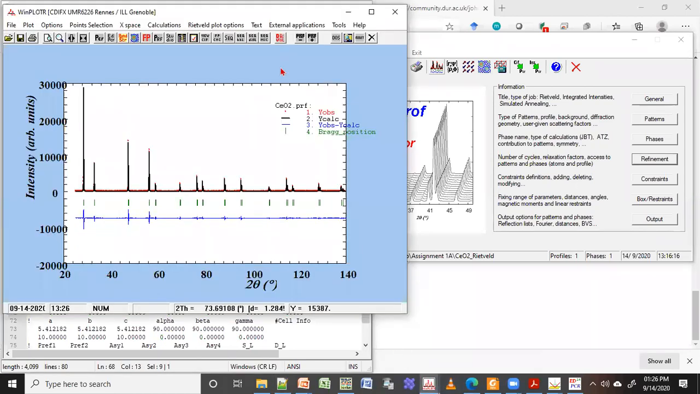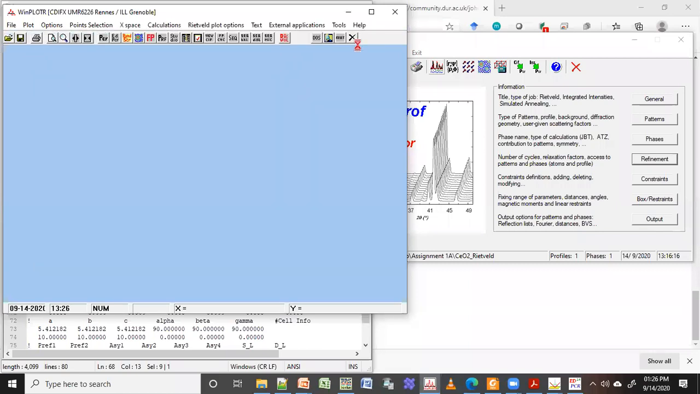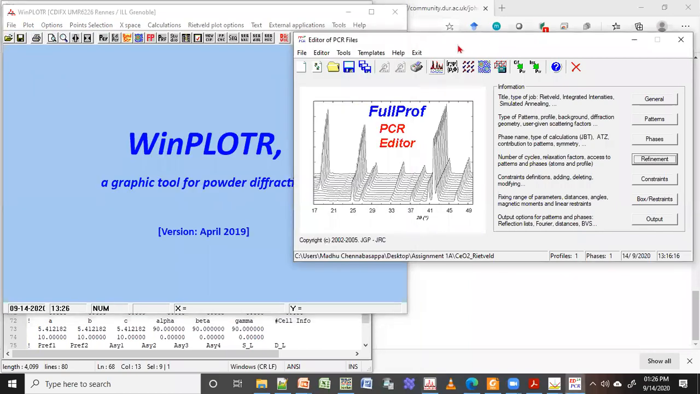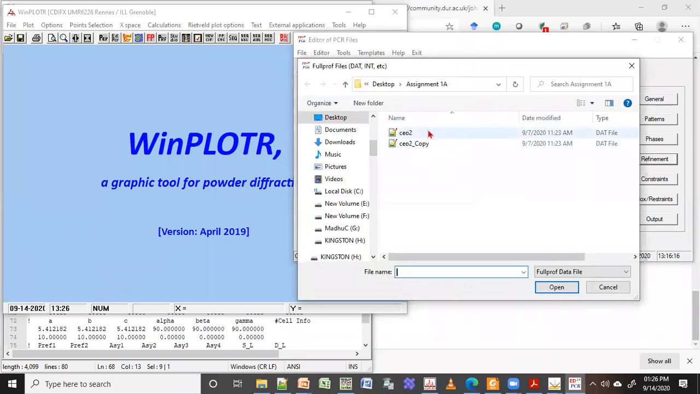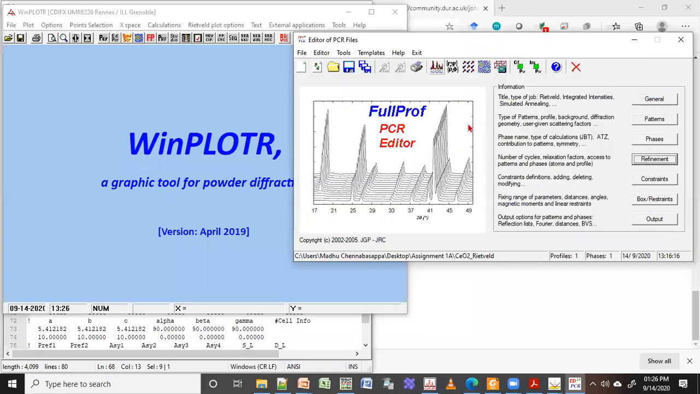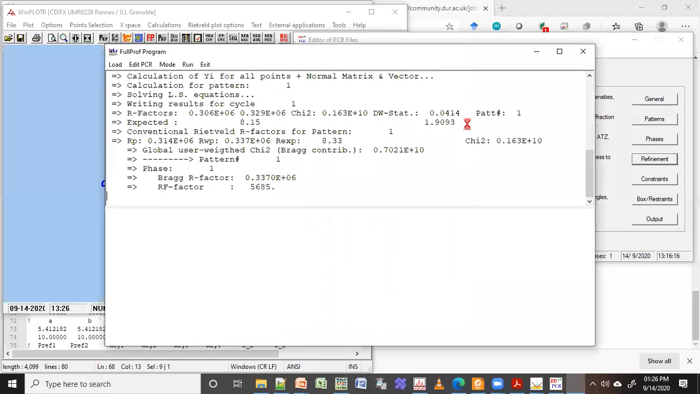So let us reset this. Let me first start with this. I will start here, run the program. I will take the data file as CO2, then just allow it to run.